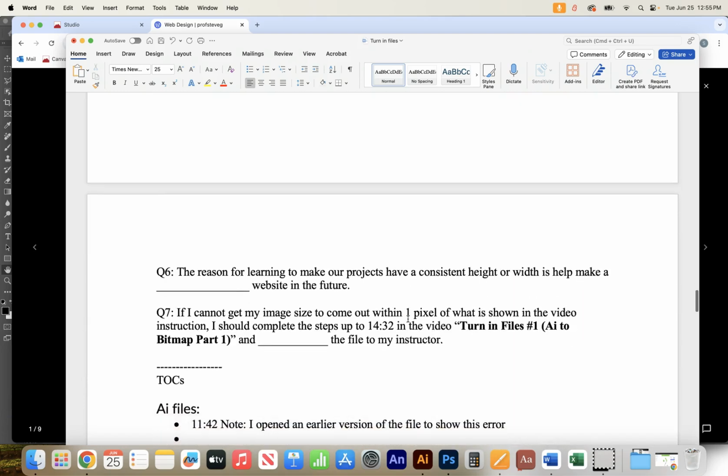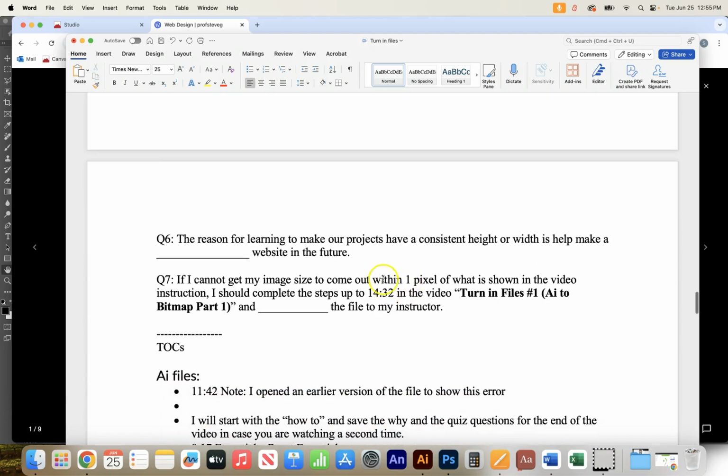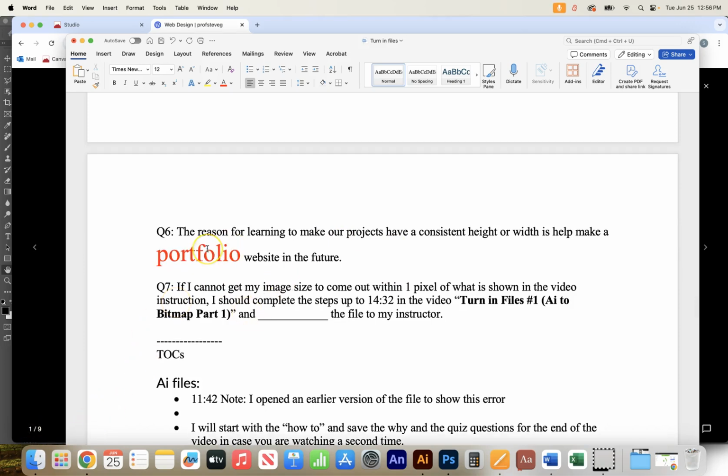And then this question, the reason for learning to make our projects have a consistent height or width is to help make a portfolio website in the future. Again, the answer is portfolio.